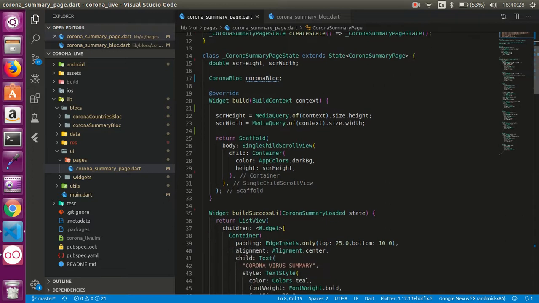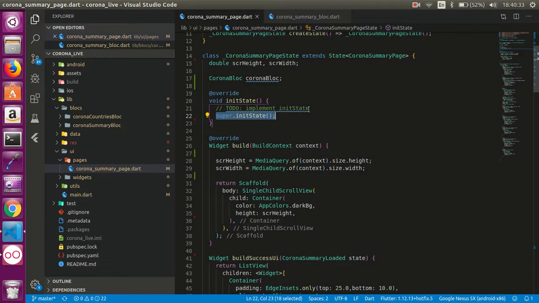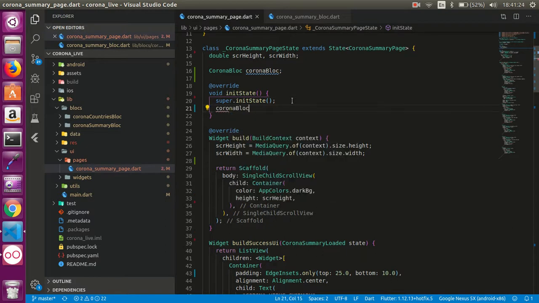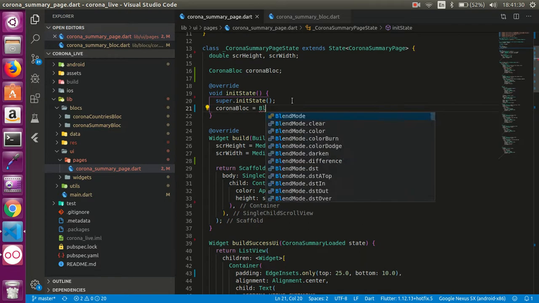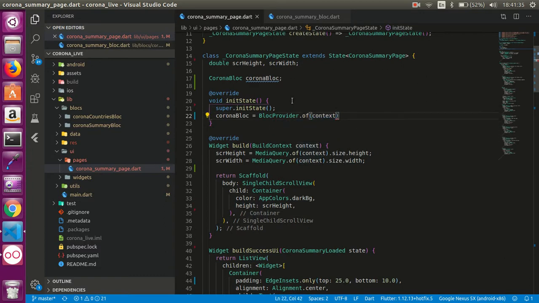And now it is a stateful widget, and inside the init state we're gonna initialize the block. So let's initialize this block here. CoronaBloc is equal, we're gonna use the BlocProvider dot of context and specify the block type here, which is CoronaBloc.